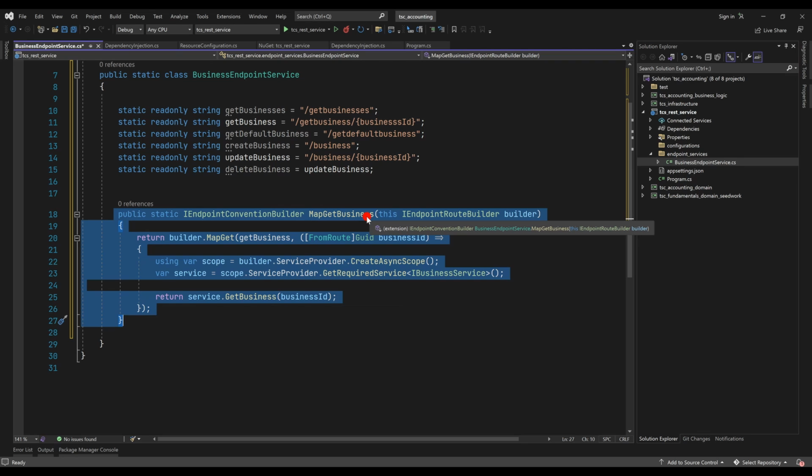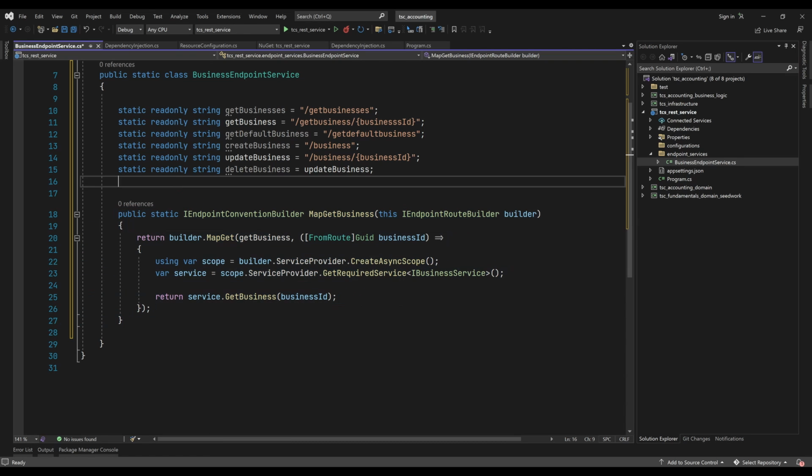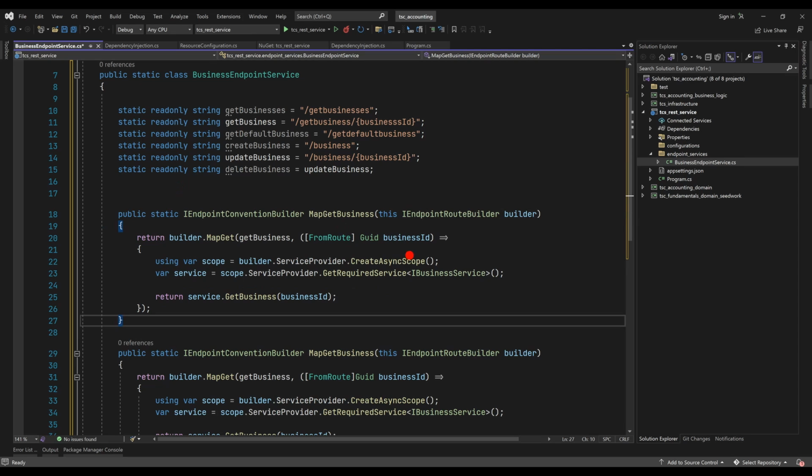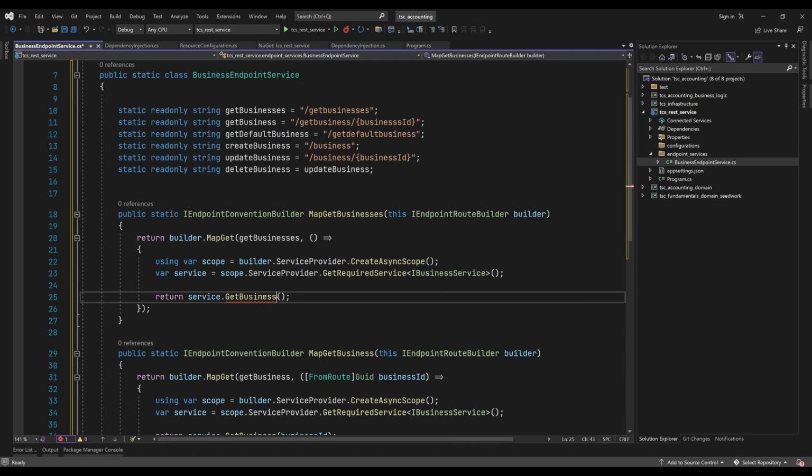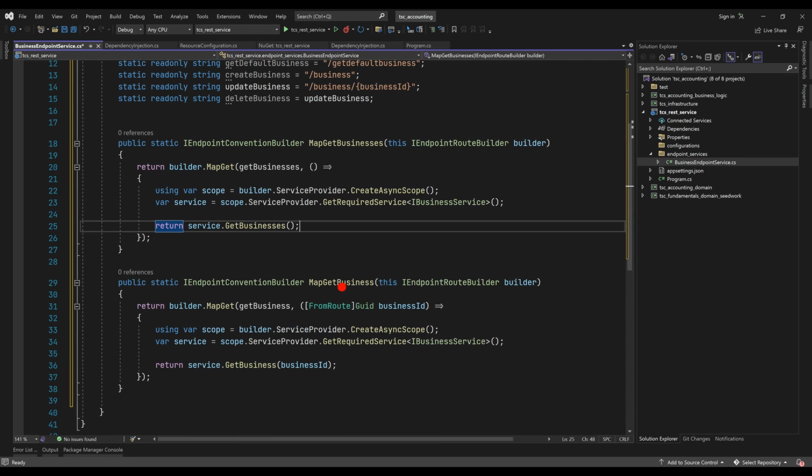This map get business returns requires that map configuration, but the very first one I would like to create is map businesses. So in map businesses, we are not going to require anything because it's just an endpoint. So this is get businesses. And here we are just going to return get businesses. I think so. All right. And that is beautiful. I want to show you the advantage of this.